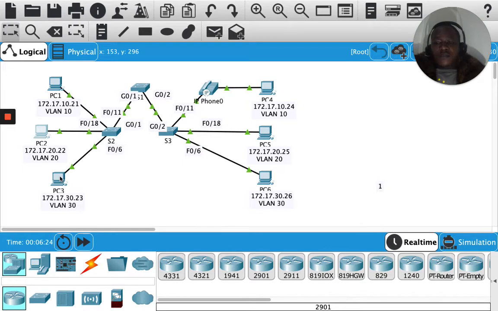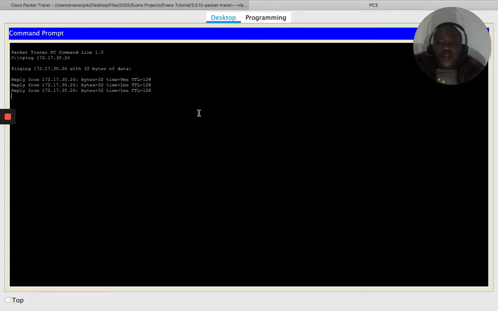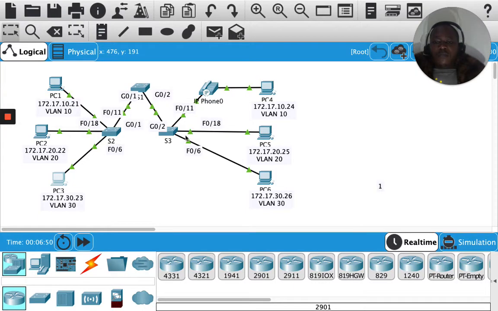And finally from PC3 we can ping PC6, 30.26. As you can see, we are getting replies from PC6. So that basically shows that hosts on the same network, or in the same VLAN, can ping each other.